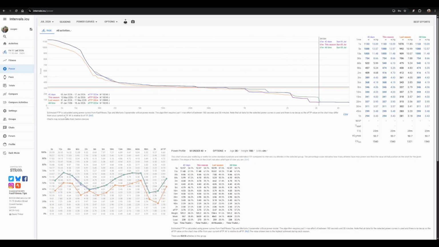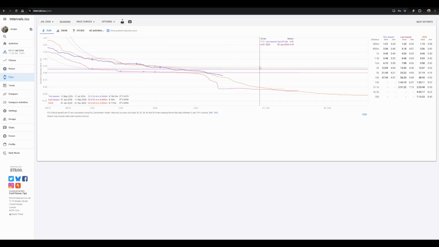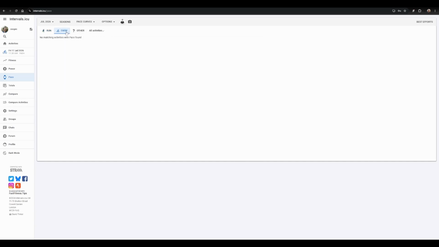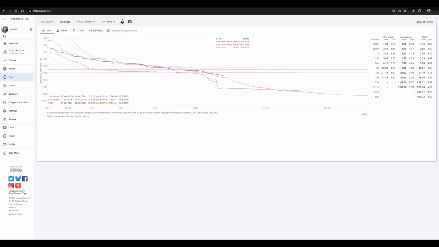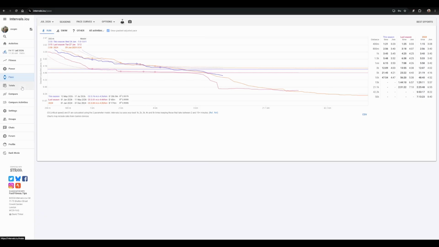Okay, next things. The next page is pace, which is useful for running. You can see your critical speed. This behaves similar to the power page for running and swimming. You can set your pace curves and things like that, working grade adjusted pace.